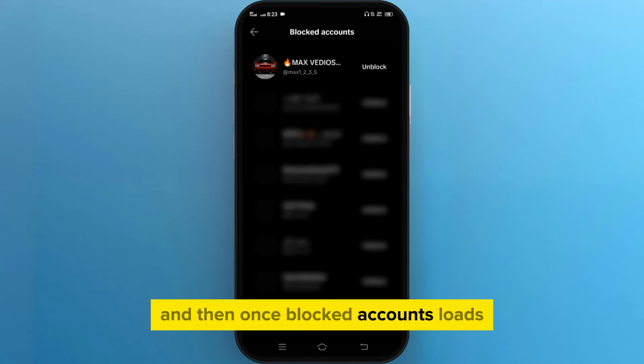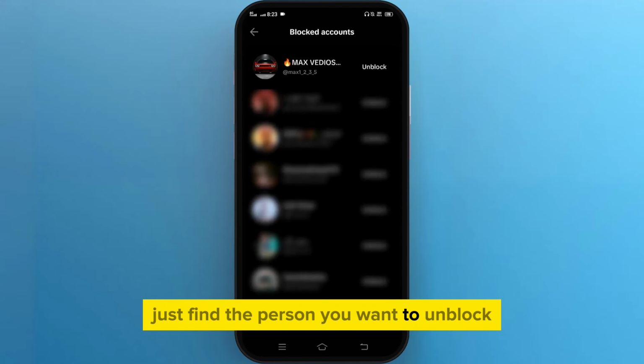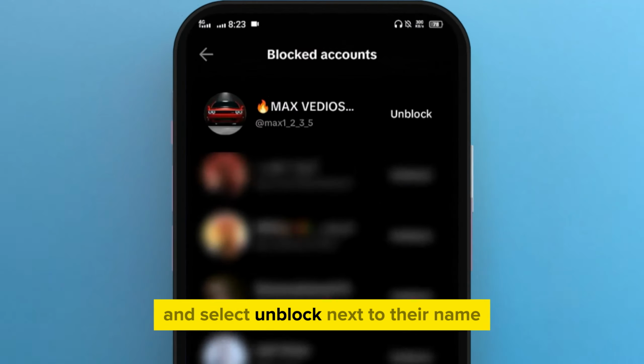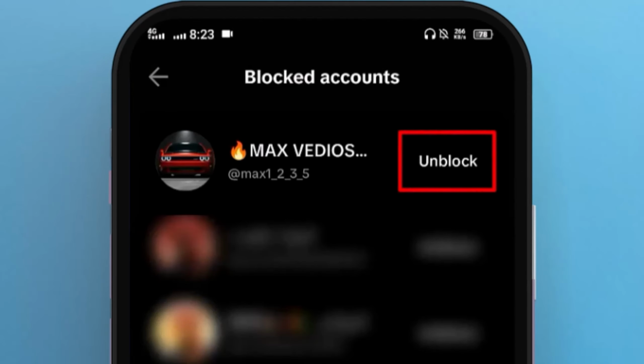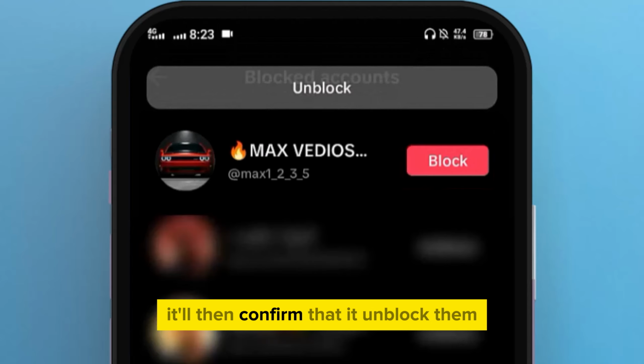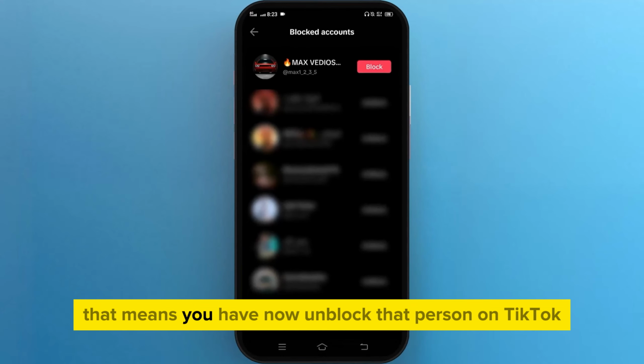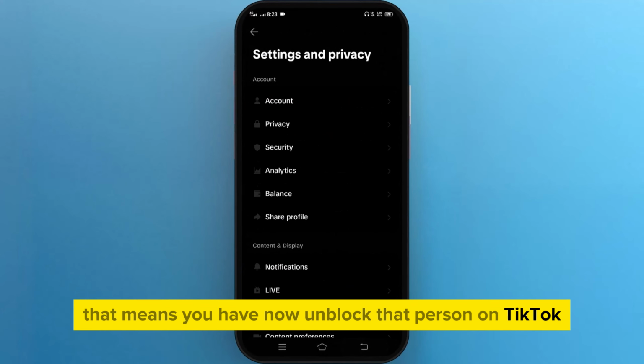And then once Blocked Accounts loads, just find the person you want to unblock, and select Unblock next to their name. Once you do that, it'll then confirm that it unblocked them. That means you have now unblocked that person on TikTok.